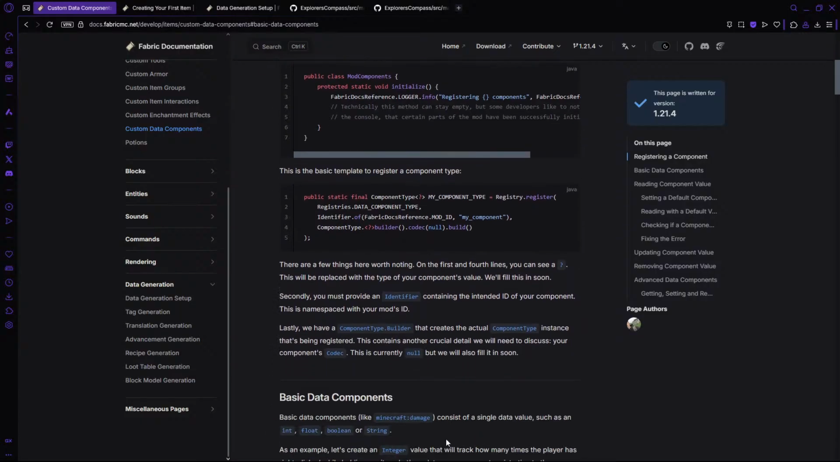There are a few things worth noting. As you see, first and foremost, the type is made with a question mark. This will be replaced with the type of your component's value. We will fill this in soon. Secondly, you must provide an identifier containing the intended ID of your component. This is your namespace with your mod's ID. Lastly, we need a component type builder, which creates the actual component type instance that's being registered. This currently contains another crucial detail we need to discuss, your component's codec, which is currently null, but we will fill this soon.